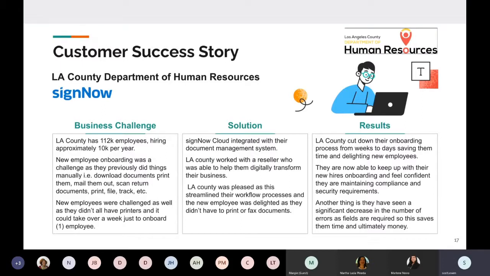I'll give you two great use cases. One is here in the US. One of Los Angeles County's largest employers is actually the county itself. They have 112,000 employees. They hire and basically onboard and offboard about 10,000 employees a year.